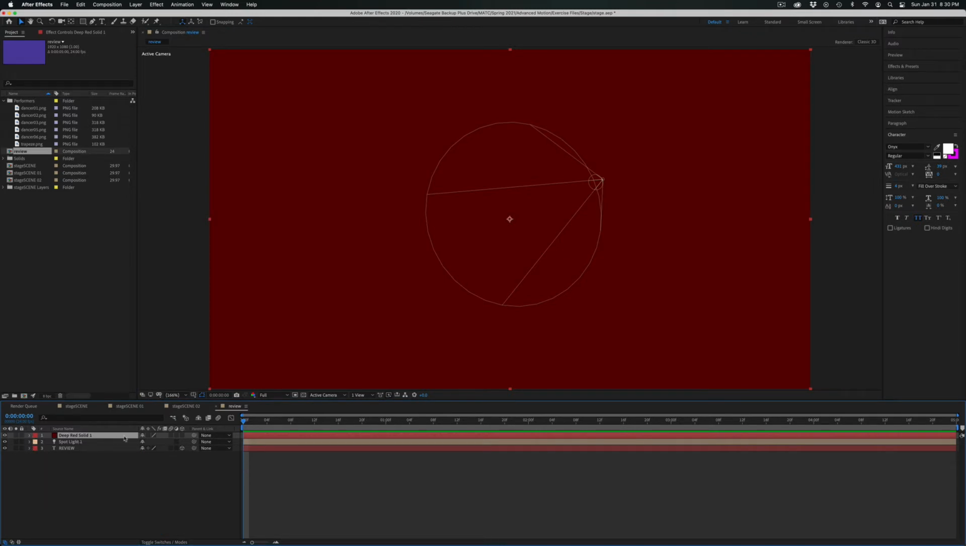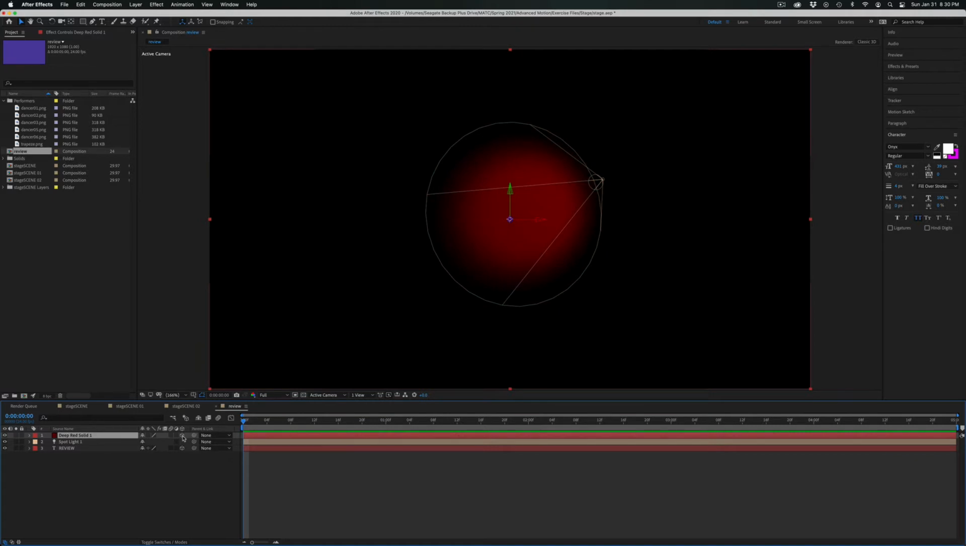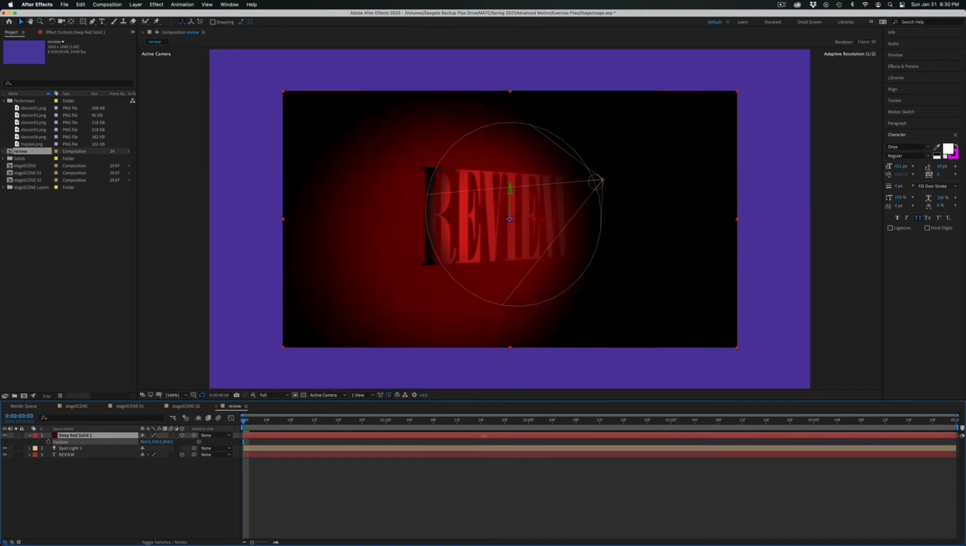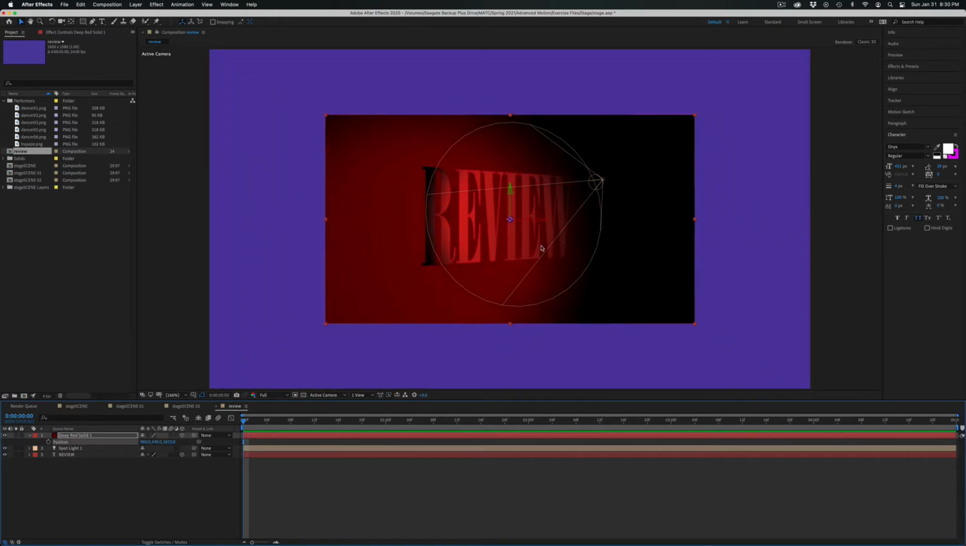Layer order really doesn't matter when objects are 3D. This is just on the top because it's not 3D. But once I hit that cube, you can see it now has the XYZ handles. It's responding to the light. And if I just push this back, if I click P for position and scrub the Z, I can move that away from us.